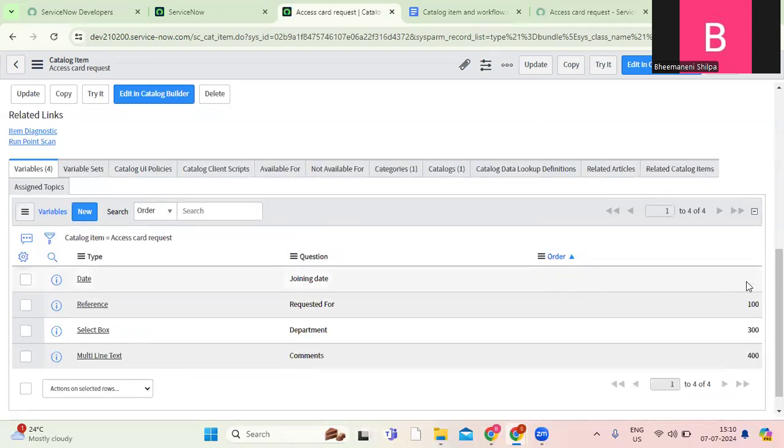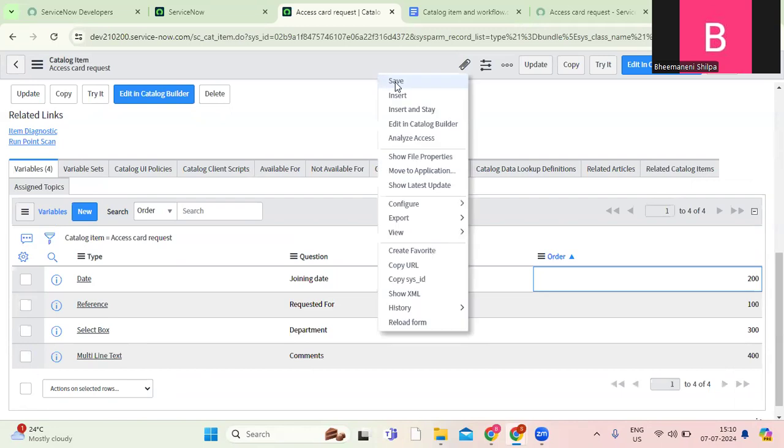Now, okay, joining date order 200. So this order indicates where exactly this question has to be located. 100 means first question, 200 second question, 300, 400 next questions. So whatever the order is lowest, that will be your first question. Whatever the order is highest, that will be the last question. So I'm done with creating the variables.